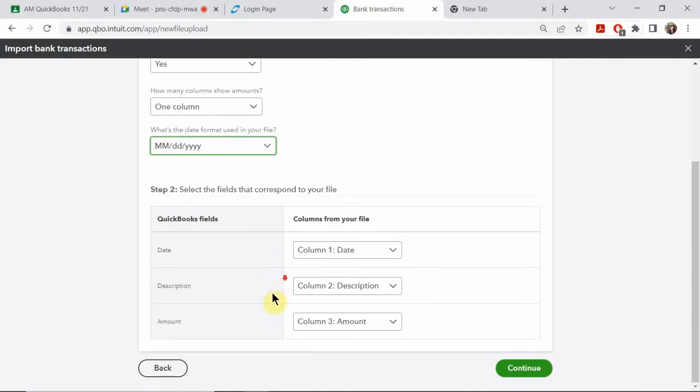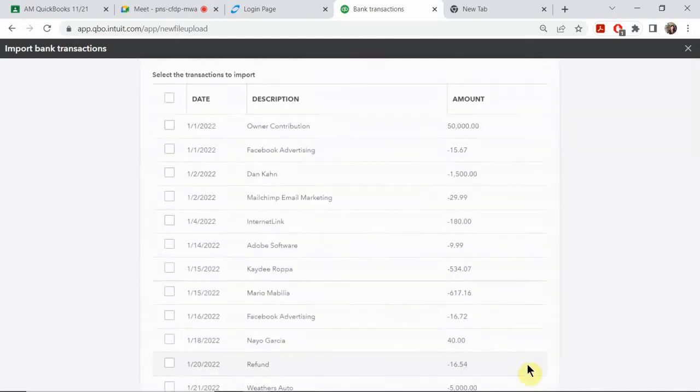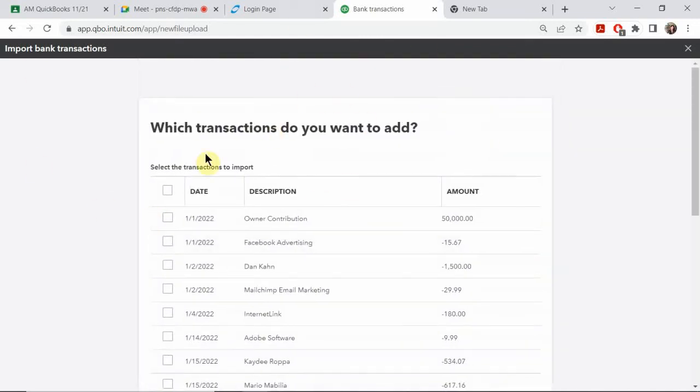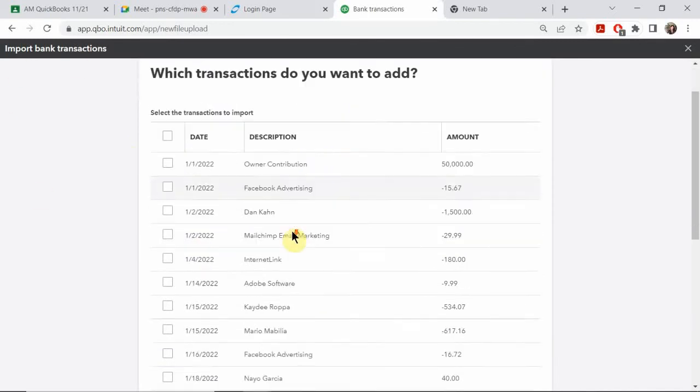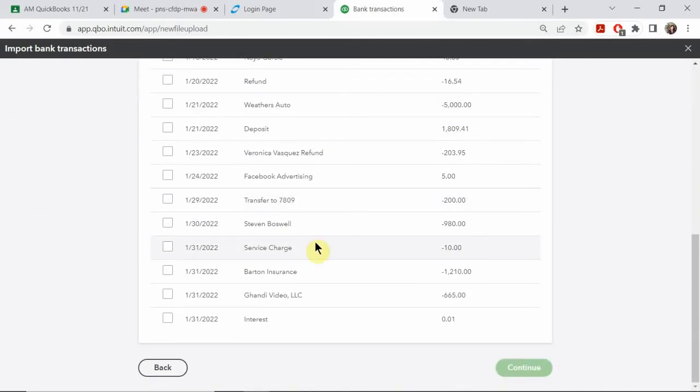Okay, column 1, column 2 is description, column 3, yes, there you go. So I'm going to go ahead and click continue. Then here's the list of all the transactions that are listed in that file. We do have 21. Now in your book it says 19 or so, so how many different transactions you have there.